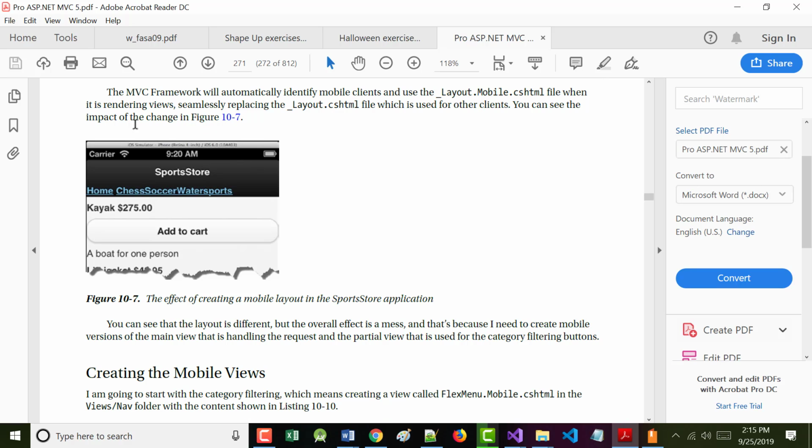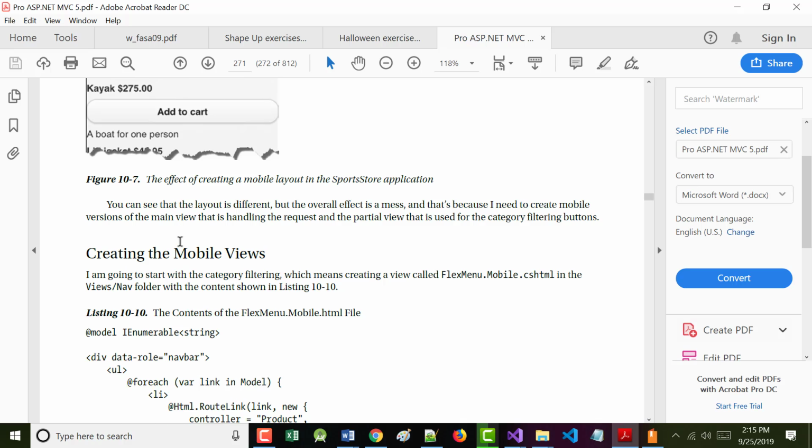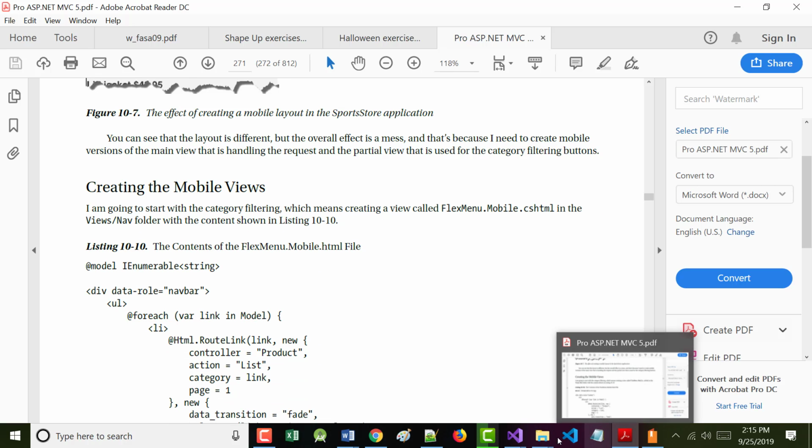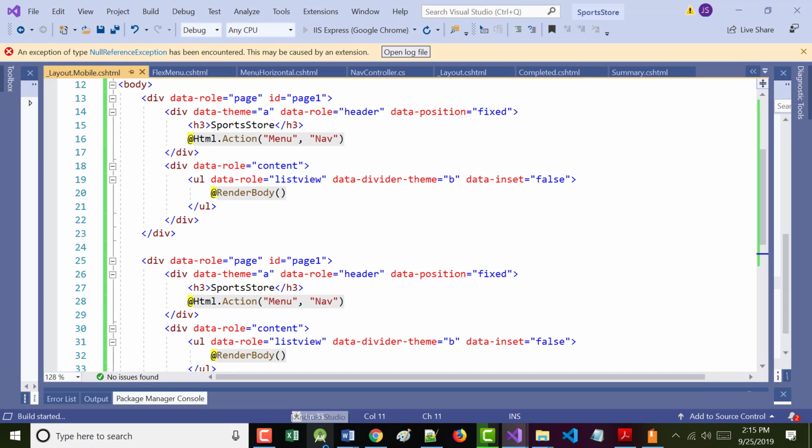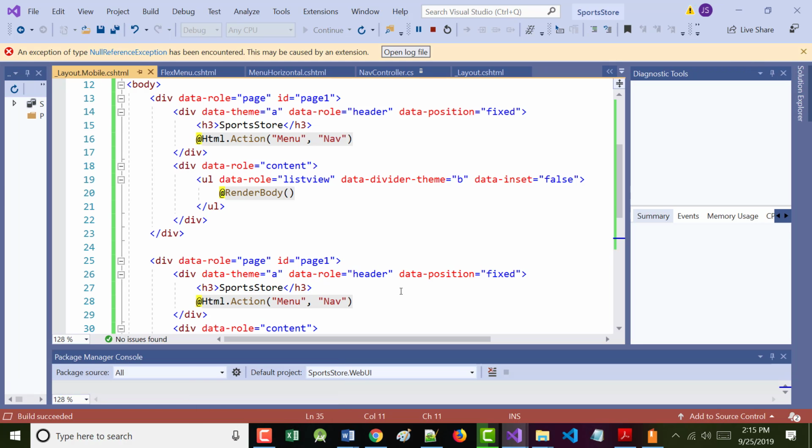All right, it says you can see the impact of the change in figure 10.7. Well, I'm going to look and see if I see any difference. So I'm going to come back to here. I'm going to do a file save all, and I'm going to run it again. Again, always nice to know when it comes up we haven't broken anything as far as the way it currently looks.